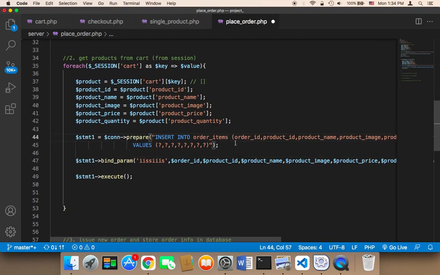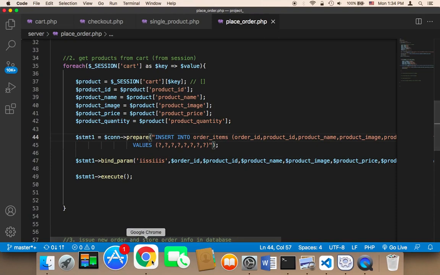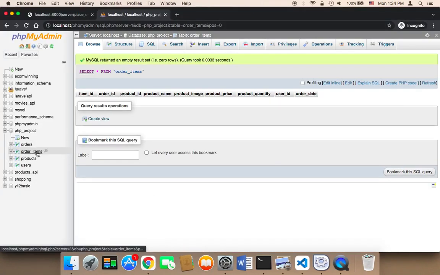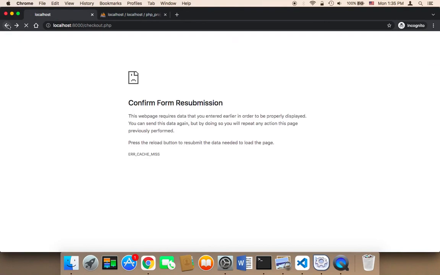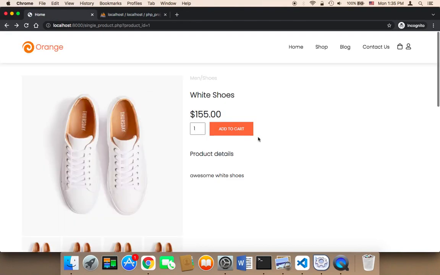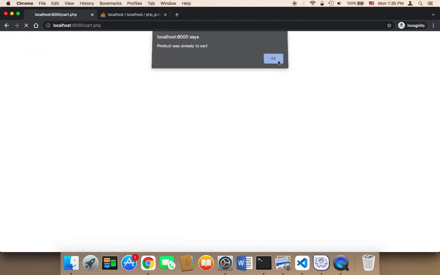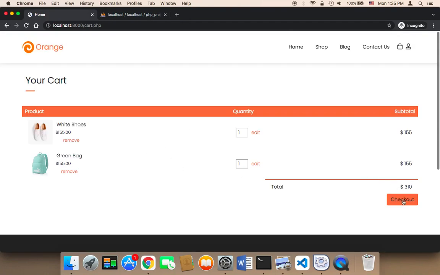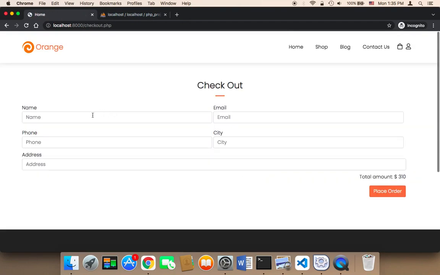So as I told you, seeing a very simple mistake could cause so many problems. So here order underscore items, because the table is order underscore items with an S. Let's try one more time. So I'm going to go back to the home page, and I'm going to add this to cart. We already have this in the cart, so let me click on checkout. Let me fill out this form quickly. So after I have filled out this form, let me click on place order, and as you can see, nothing will happen, because I didn't display anything.